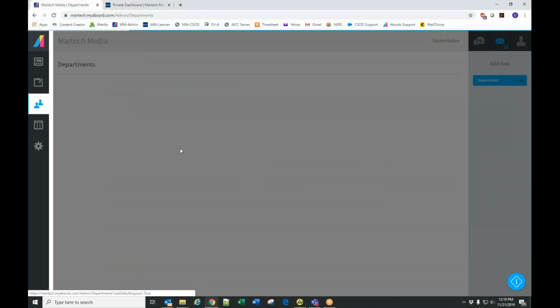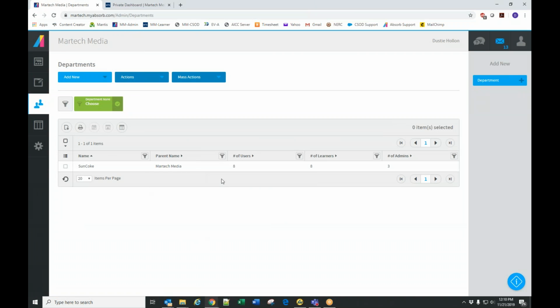Okay. Departments, right now you just have Suncoke. So if, for example, you wanted to set sub-departments for organizing your users, I don't really recommend it because it can be a pain in the butt, especially if you only have 8 users. But if you have like 800 users, then it might be more practical to organize those users into sub-departments under Suncoke. Right.